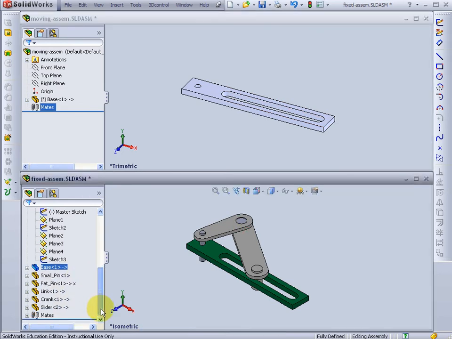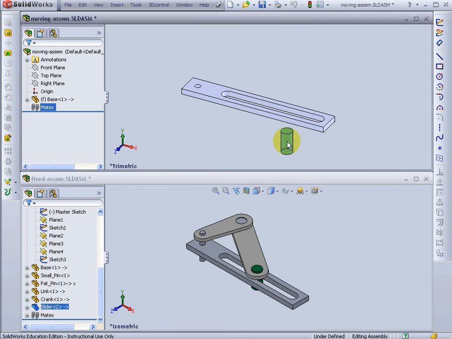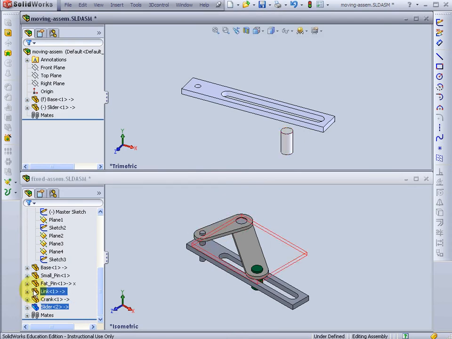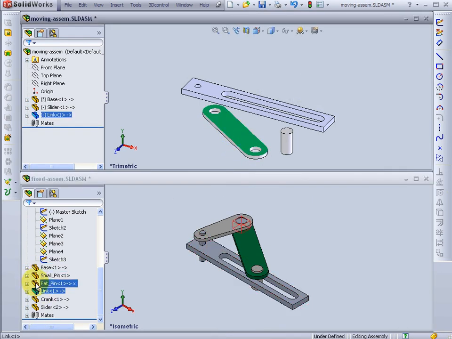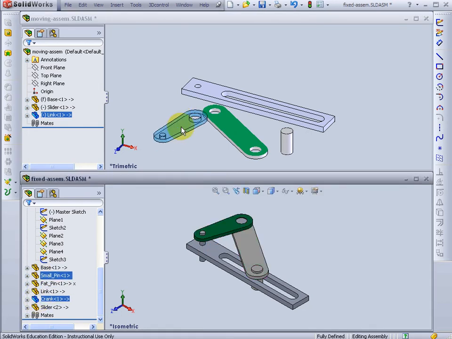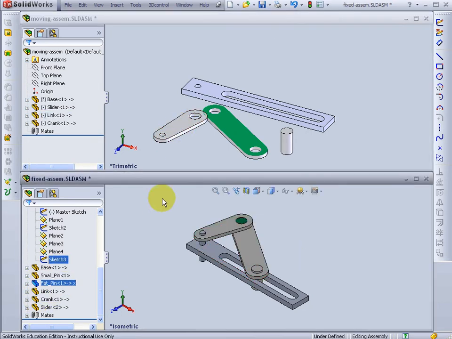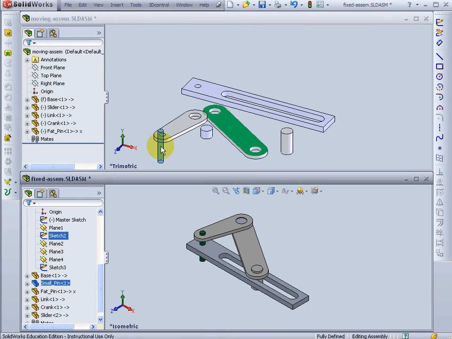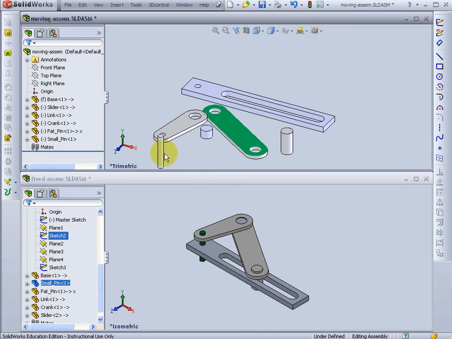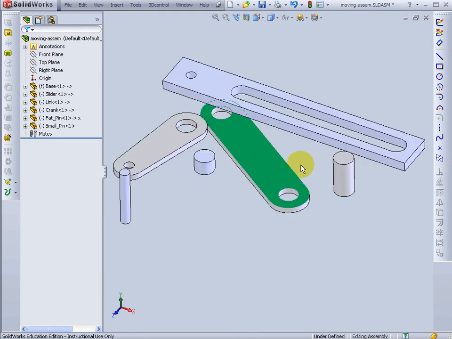Now the next parts I'll move in, so I'll bring in the slider. I'll select the link, I'll select the crank, a pin, and another pin. Now all of the parts are in the moving assembly. So you'll notice in the feature tree here that the base link came in fixed, and all of these other parts are floating. So to constrain these in space, I am going to mate these parts together.